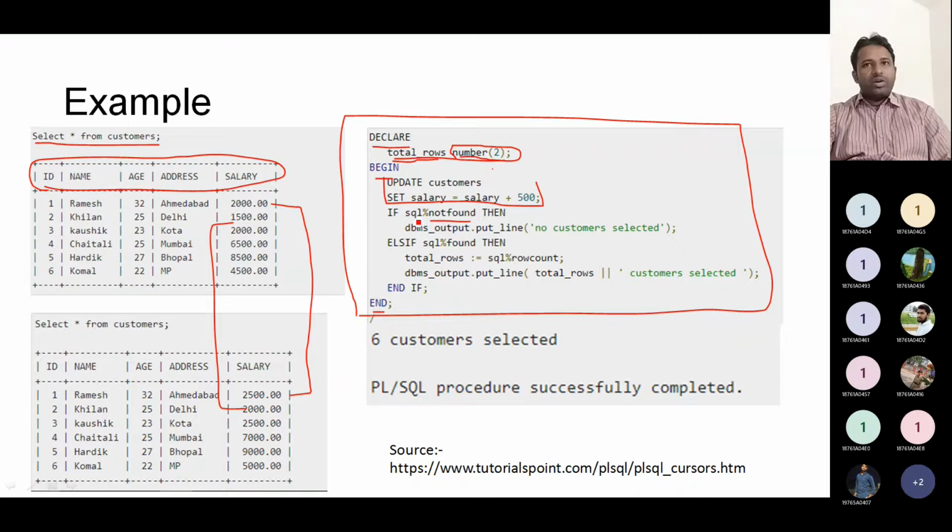Percentage not found means that for that particular query, the not found attribute will be applied, and if none of the rows are affected, then not found will be true. If it is true, it should print like this: no customer selected. DBMS_OUTPUT.PUT_LINE is just like printf in C language. In PL/SQL we write DBMS underscore output dot put line and pass the string in single quotes, and that will be displayed when no rows are selected. But here rows are affected, so it will be false.